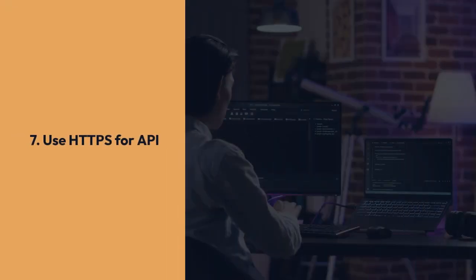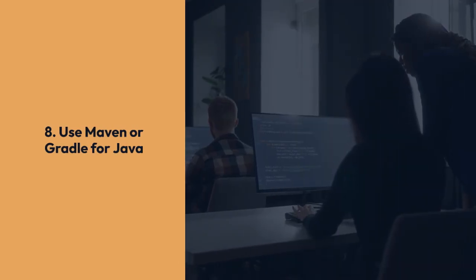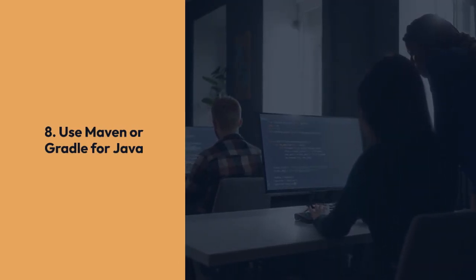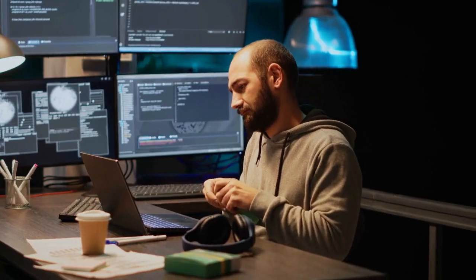7. To make this communication secure, you'll often use HTTPS for your API endpoints. This ensures data transmitted between the front-end and back-end is encrypted. 8. Consider using a build tool like Maven or Gradle for your Java backend, and a package manager like NPM or Yarn for your front-end to manage dependencies.